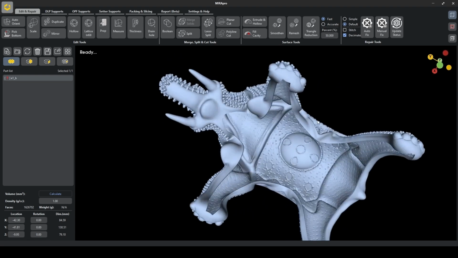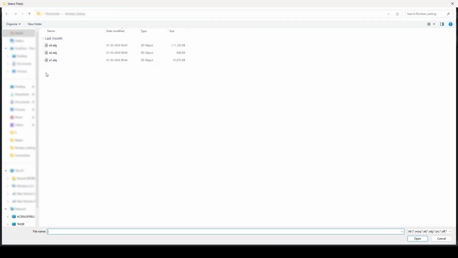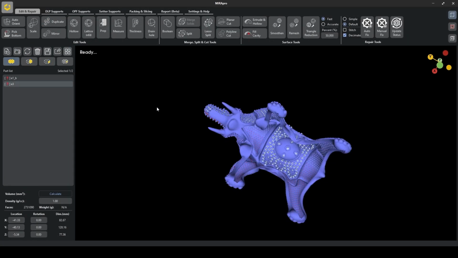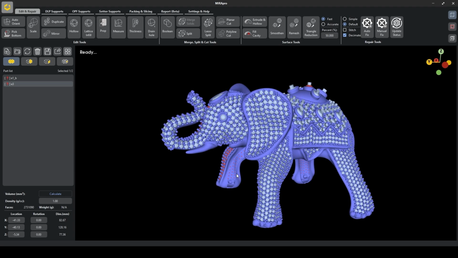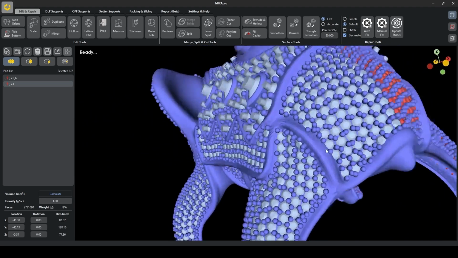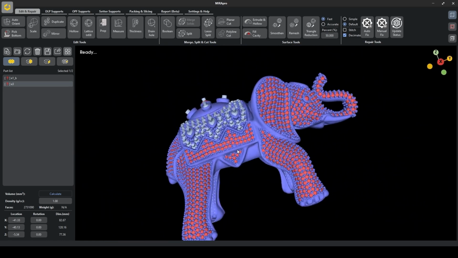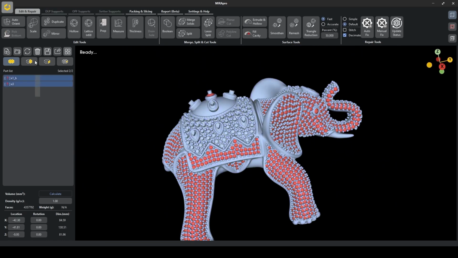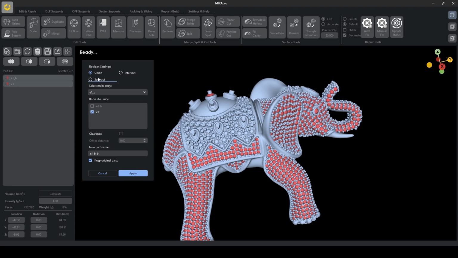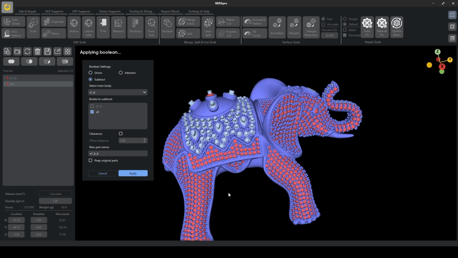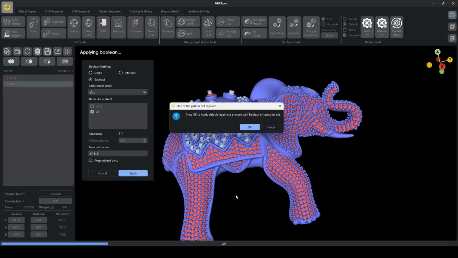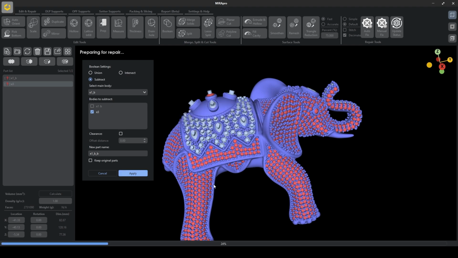To punch holes in the cut shell, we now import a 3D model of diamonds. Once again, we select both parts and apply Boolean with the desired settings. In case any of the selected parts is not repaired, a dialog box pops up asking for repair. Press OK to proceed.